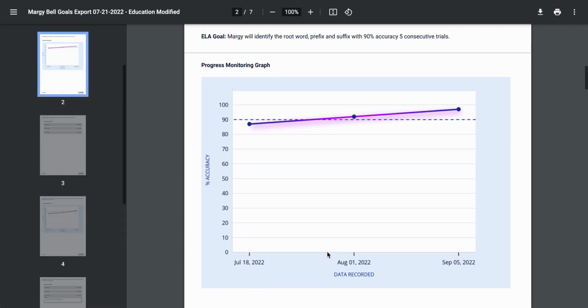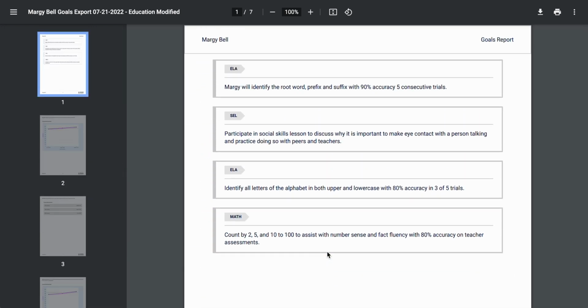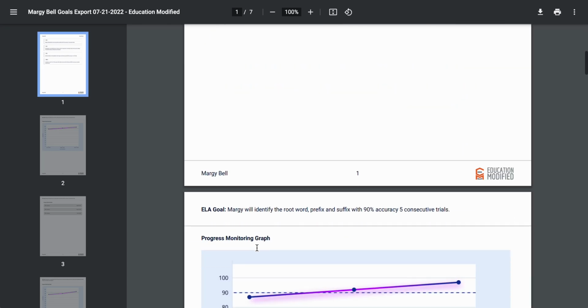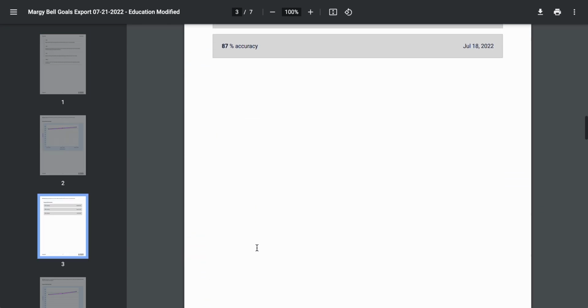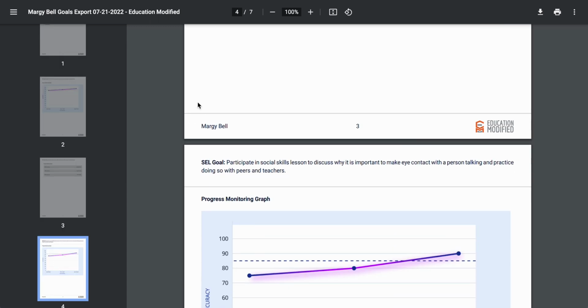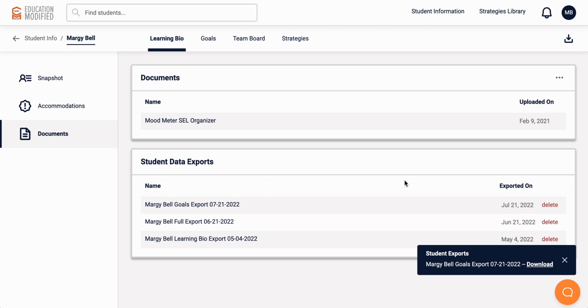This becomes really helpful for progress monitoring or progress reports, report cards, parent-teacher conferences. Something that you can pull up and really show a parent and let them visualize how their student is progressing. Again, all of these exports will be saved under the student data export section.